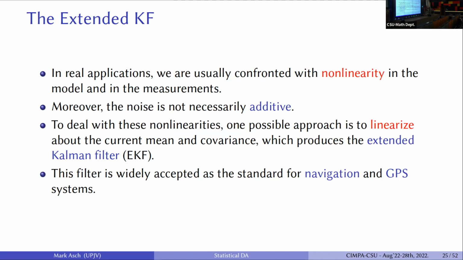This additive noise assumption can sometimes be invalid in very noisy systems, and we still want to be able to navigate. Where there's a lot of turbulence, you want the plane to get to its destination, right? So there's a lot of noise, and you want to be able to deal with very nonlinear measurements also, and non-additive noise.